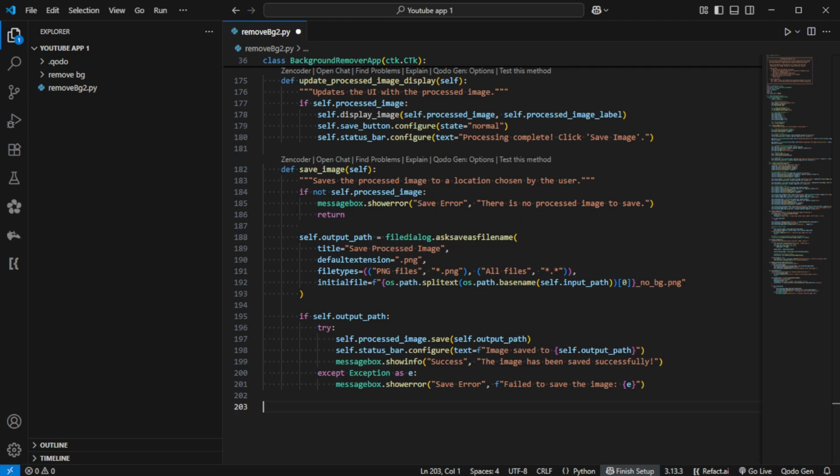The try except block handles potential problems. Success path in the try block: self.processed_image.save with self.output_path makes PIL save the image. We update the status bar with the save location and show a success pop-up to confirm. Error path in the except block. Possible errors include disk full, no permission to write to that folder, file locked by another program, or invalid file name characters. It shows a helpful error message instead of crashing.